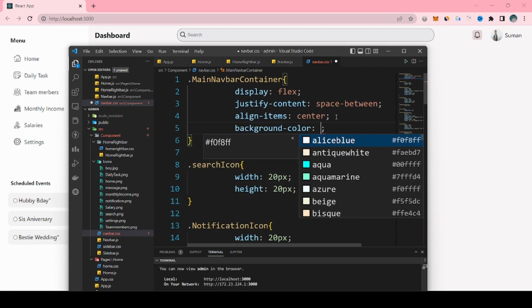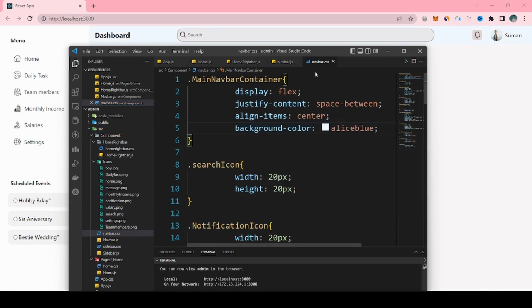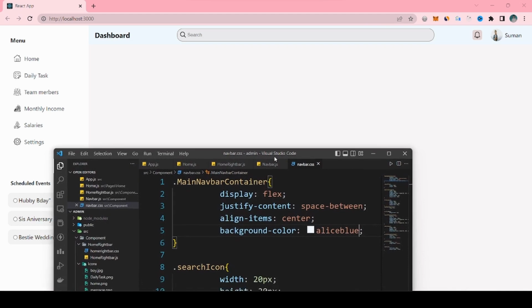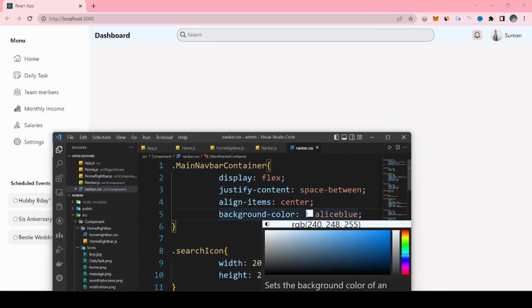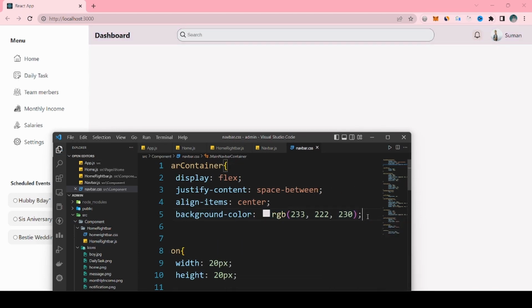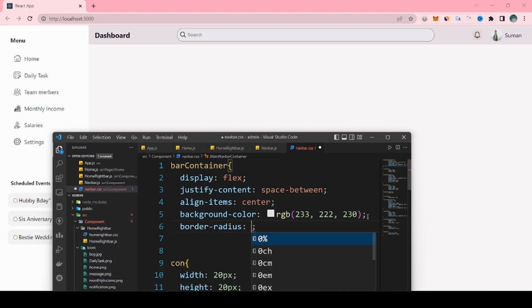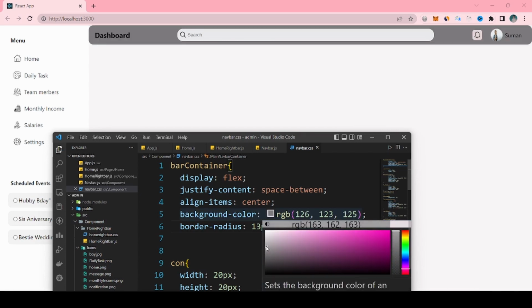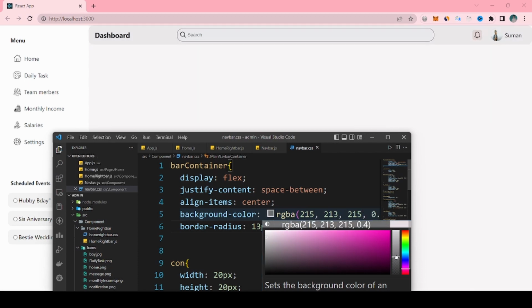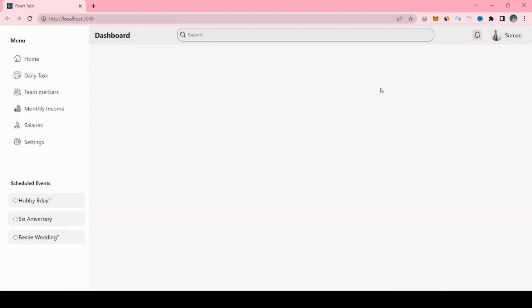Now let's give it a background color. Okay, so let's change this. And now let's write a border radius, 10 pixel, not suitable. And let's change this background color. Yeah, so this kind of background color is more suitable. Okay, so our navbar was finished.